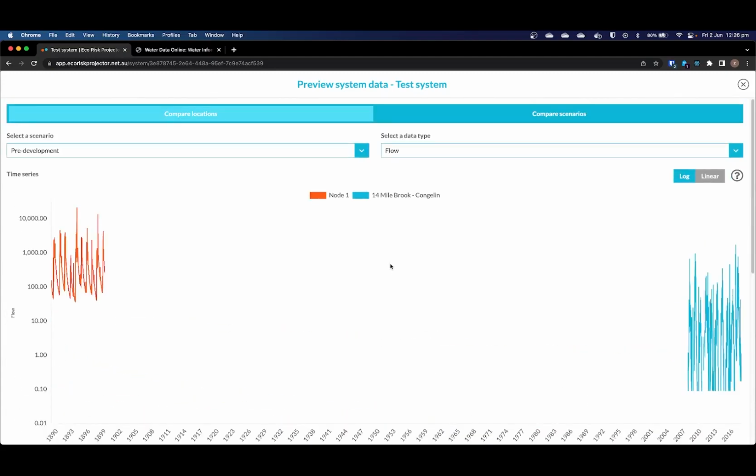With these charts, you can zoom, pan, move around, and you can also save an image of them at any time. So that'll save what you're currently viewing.